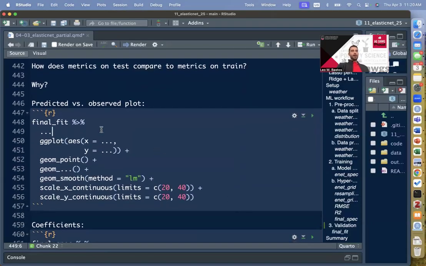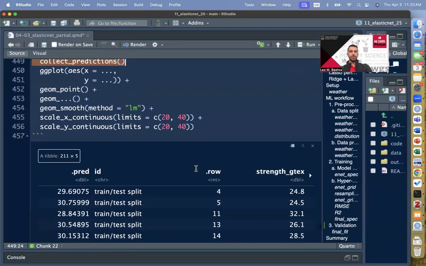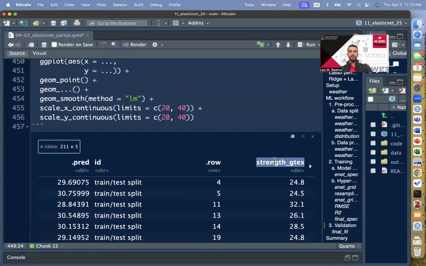All right, so remember that I told you that regardless of how simple or complex a machine learning model is, you should always be expecting to see a predicted by observed plot, especially on the test set, which is what we're going to do here. So I left you most of the code. If you go to the next chunk and remove those 3 dots on the second row of the chunk, let's call here the function collect_predictions. If you just run final fit and collect predictions, so not the whole chunk yet, and you inspect the columns, we have the .pred, we have strength.